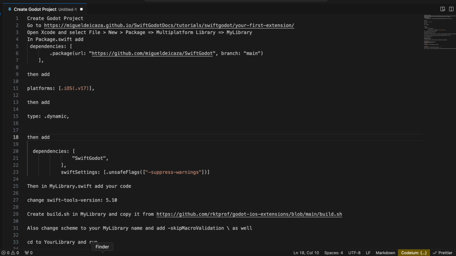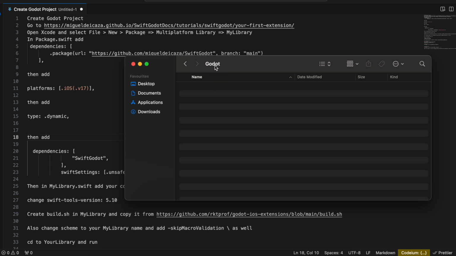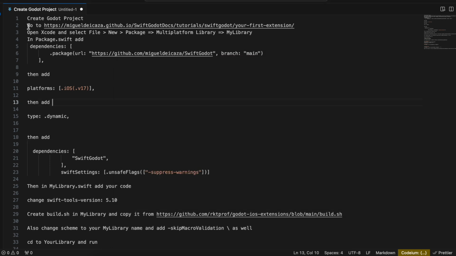First I have just created a normal folder called Godot. You can name it whatever you feel like. We will be creating an iOS package inside this folder, and our Godot project inside this folder, and once we export our iOS project from Godot, we will create that also inside this folder. That's why I have created a main parent folder called Godot, but feel free to use whatever you like.